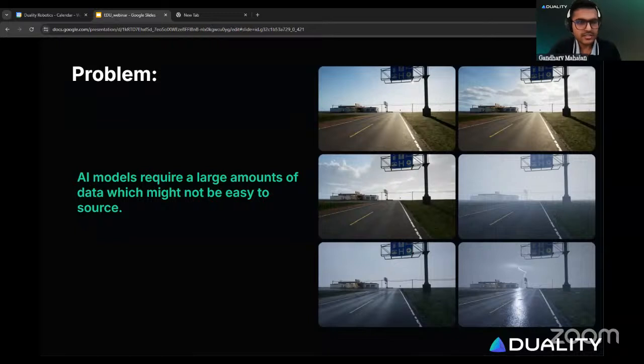So maybe before we get started, let's talk about some of the problems we are tackling here at Duality. First, AI models require a large amount of data, which might not be easy to source all the time. So for example, if you look at the image on the right, if you want to train a self-driving vehicle to drive on a road, you would ideally need data sets ranging from all sorts of diverse conditions. Maybe you want a cloudy sky, maybe sky with some lightning, maybe a wet ground. Now, to get those images in the real world, it's very hard to actually go in and create those. So we need a virtual system like Falcon to create those.